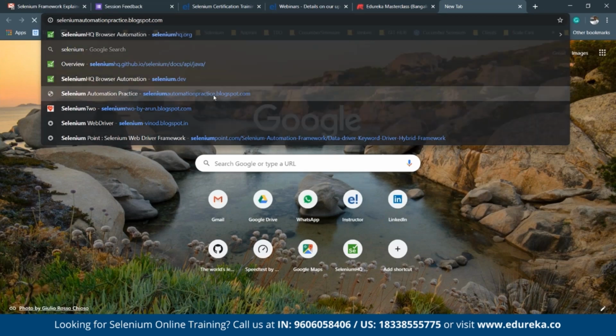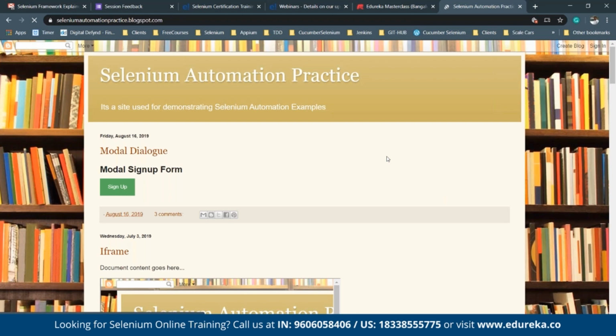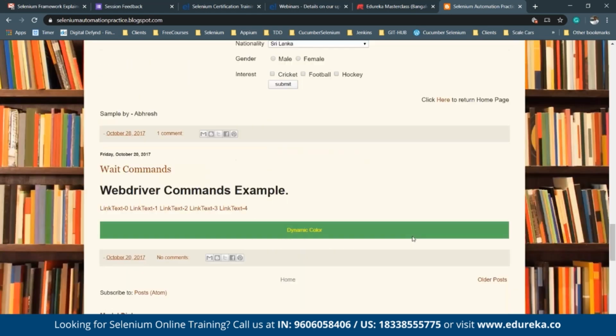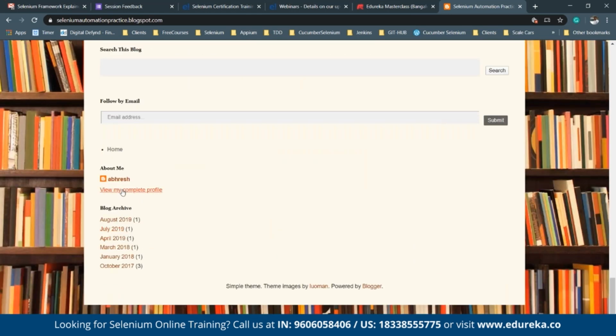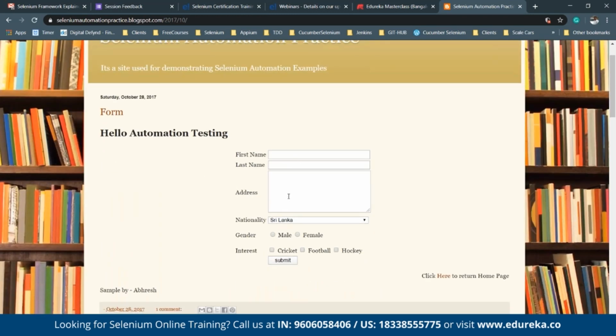Selenium automation practice.blogspot.com. So basically this is my own URL, wherein I've tried collecting some resources. I'm not a web developer, so I have just fetched those resources from various places and gathered them over here. Basically this gives you an idea about some of the features. So you can see this particular form, you can enter the data: first name, last name, and address. So this is basically a way of filling up the data.